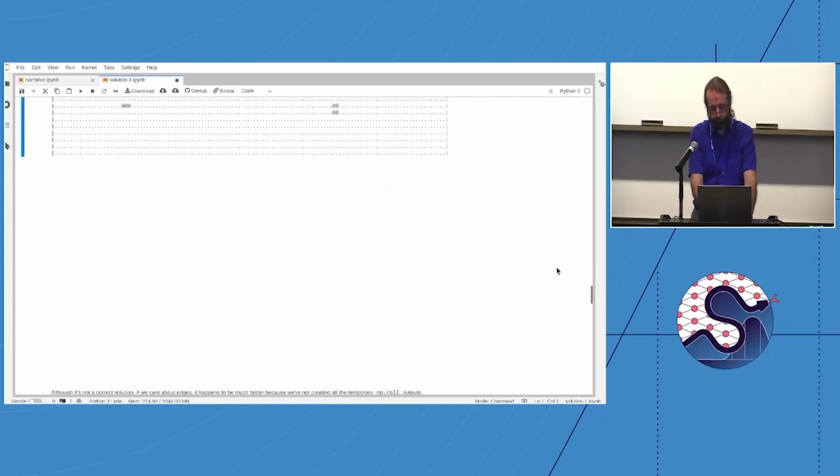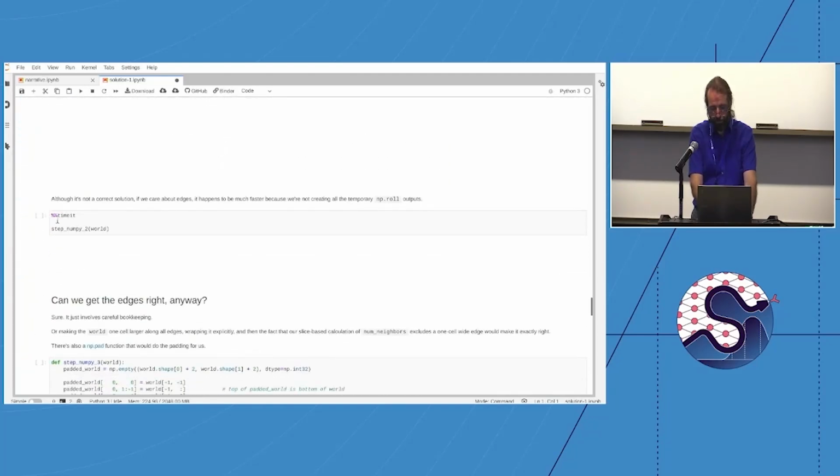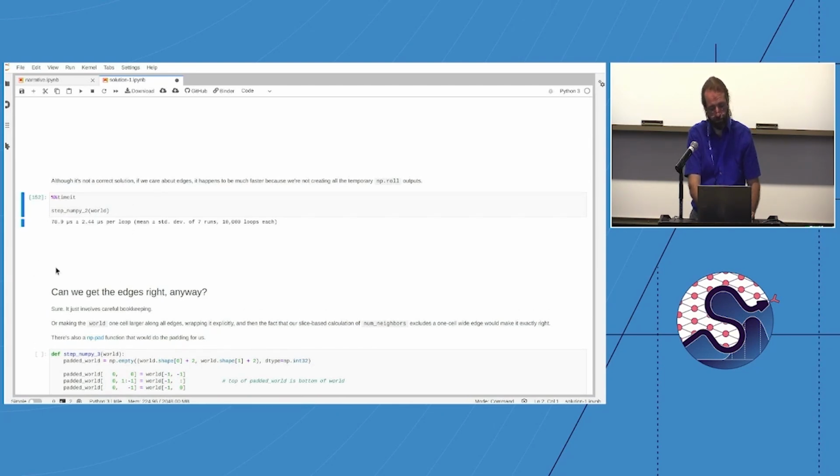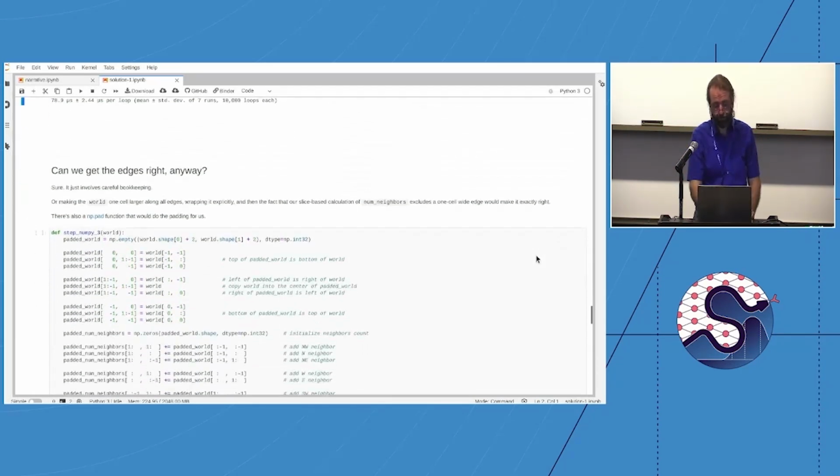So that used just slices, and it was considerably faster. It should come out. Yes, considerably faster than the NumPy roll. The NumPy roll, I think, if I remember, was 200 microseconds, and this is 80 microseconds. And that's because we're not doing the whole problem. NumPy roll is more general.